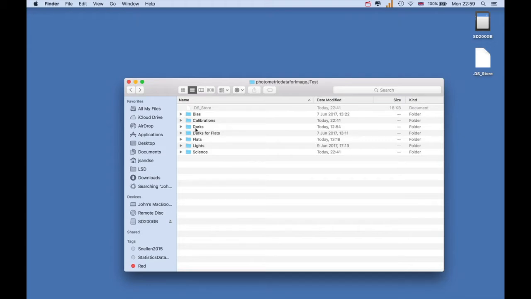The dark frames are exposures with the shutter closed on the CCD and have the same integration time as the light frames. Now moving on to the darks for flats. These are the dark frames with the same integration time as the flat frames. And flats, this directory contains the flat frames.